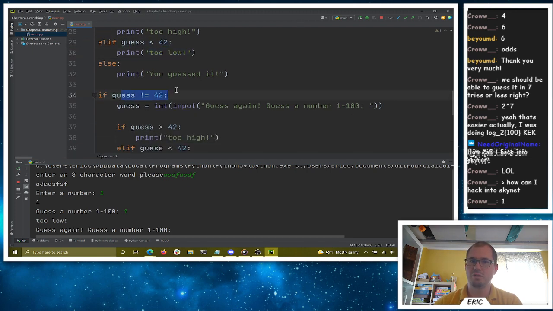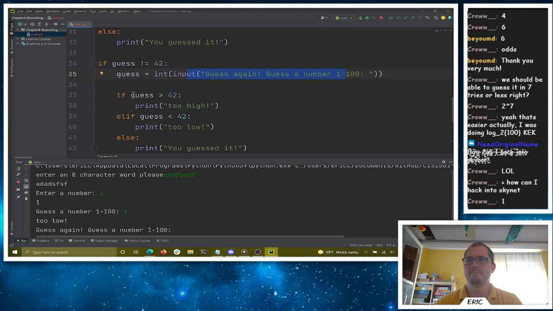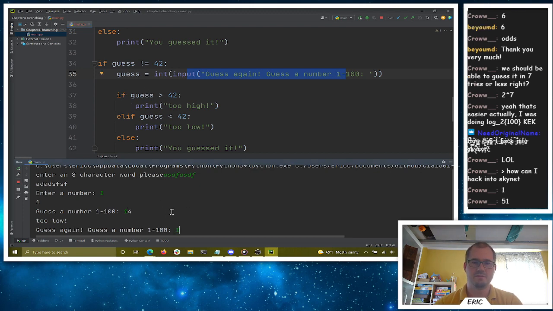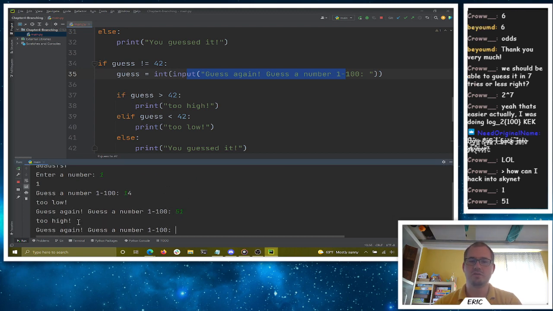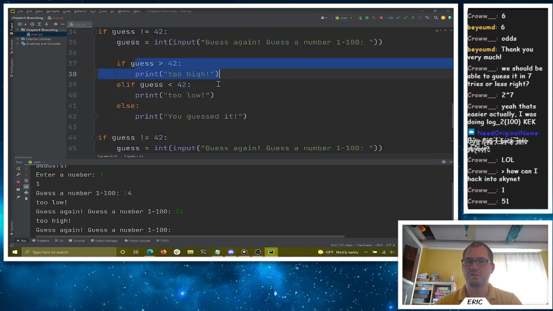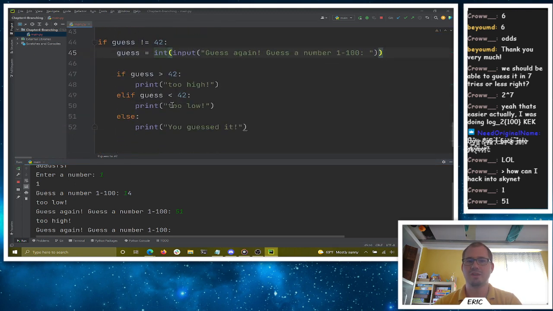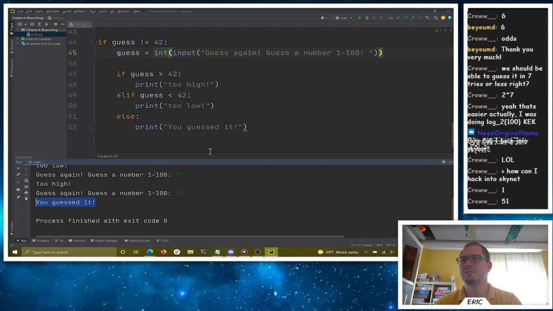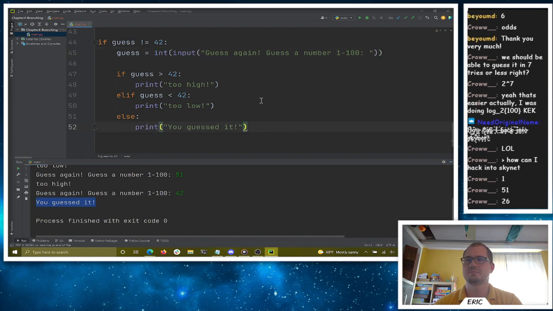And then our guess was not 42, so we said guess again. Now we need to guess. All right, 51. 51 is too high. So guess was greater, it says too high. It's still not 42, so let's ask them to guess again. This is our last guess. Did we guess it right? 42? You guessed it. Hooray! I'm going to get too low again.